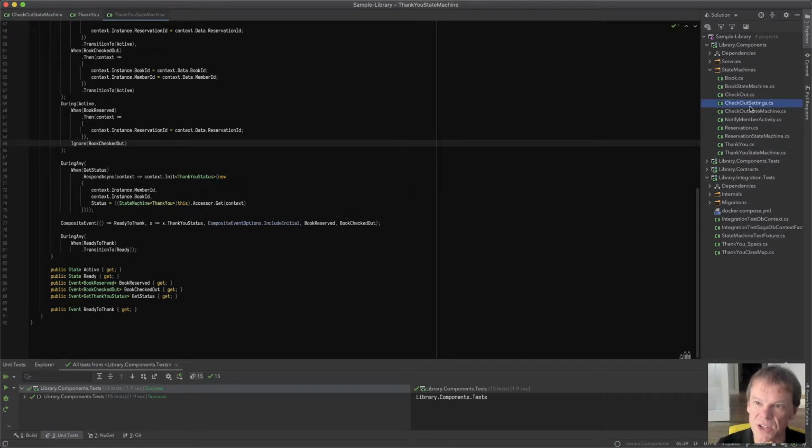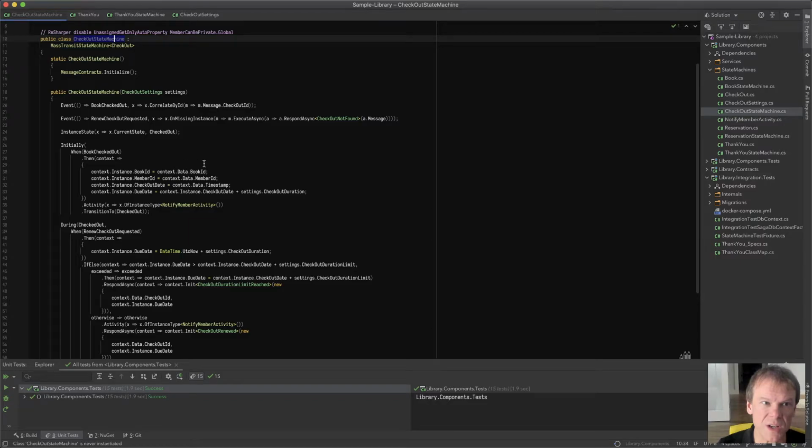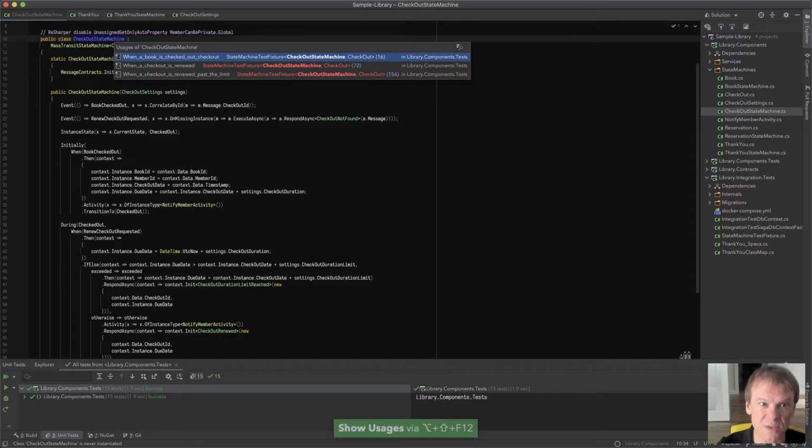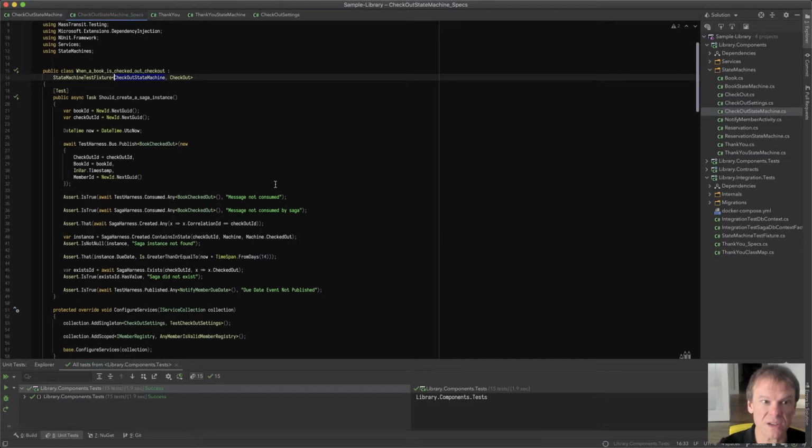But we're going to go back to the checkout state machine, which if we look at the unit tests for this one, when a book is checked out, and here's the case for this, we just produce that book checked out event. So it's a pretty simple use case to test from.